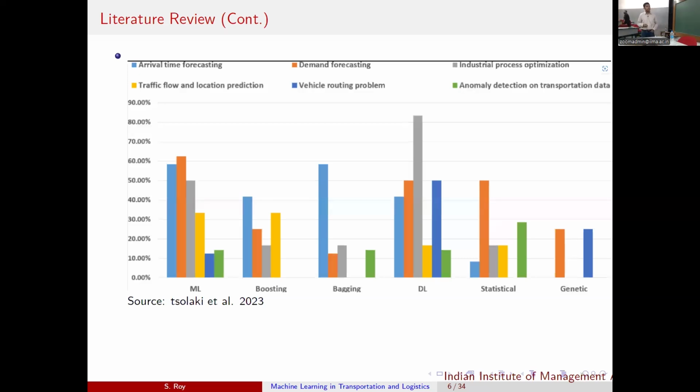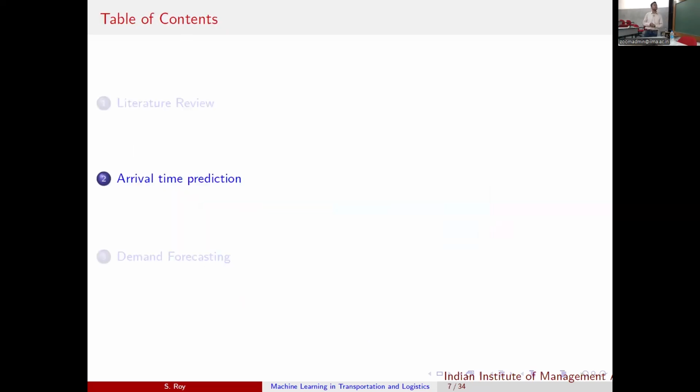As you can see, genetic programming has been used so far mostly for demand forecasting and for vehicle routing problems, so it is comparatively less used. For deep learning, industrial process optimization has been using DL a lot. Now, of course, this is just a 1 hour webinar, and we cannot discuss all the methods, right? So for today's discussion, we'll focus on these 2 things: arrival time prediction and demand forecasting. So let's start with arrival time prediction.